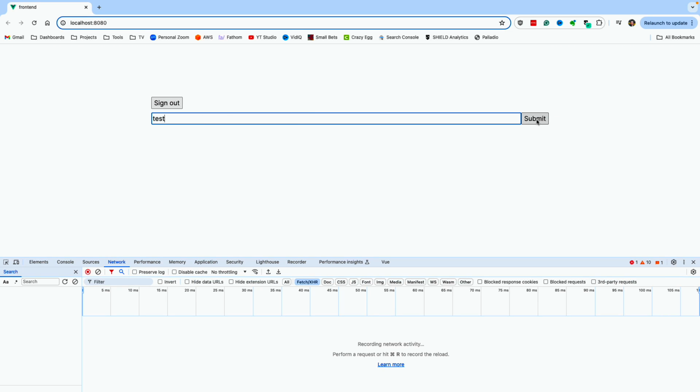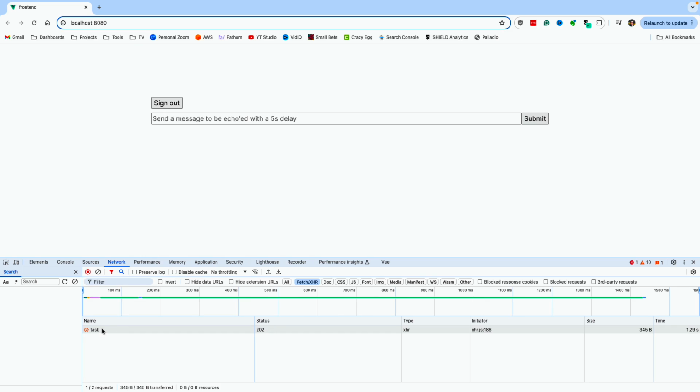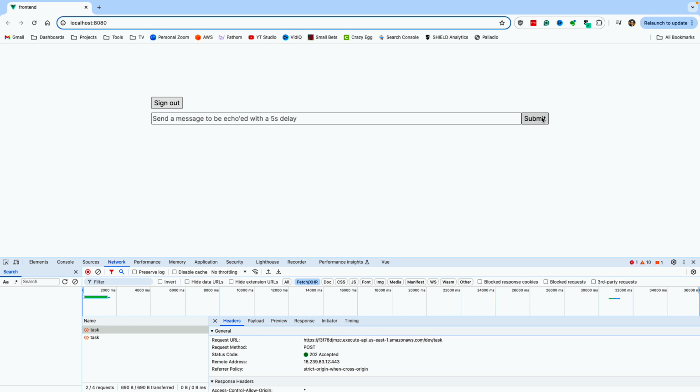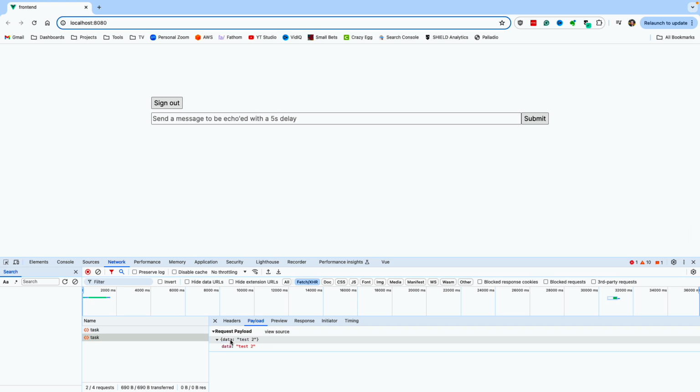Okay, so now that we are signed in, let's open up the network tab so I can show you what happens when we type a message and say submit, and this is going to hit our task endpoint. And in the background, it would have subscribed to the Momento topic. And when the background SQS function has finished processing the message and sent us an update, that's when we saw that pop up. Let's do another one. So after 5 seconds, yep, there you go. And if you look at the payload that we're sending to the backend, that's exactly what we said we were going to expect from the payload, which is a JSON with a data attribute.